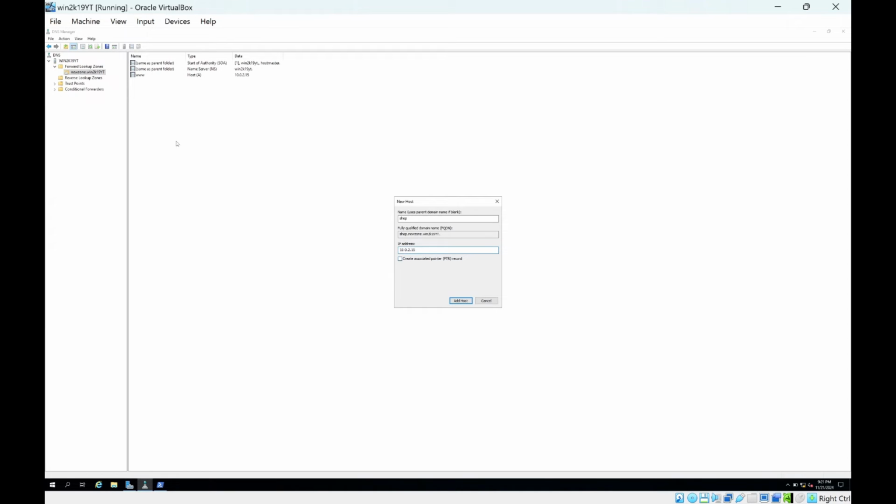A pointer record is a reverse lookup zone, which does the opposite of what a normal DNS does. So it's like a reverse DNS. It maps IP addresses to names, or names to IP addresses, if you want to see it like that. So let's just click this and it'll create us a reverse lookup zone.